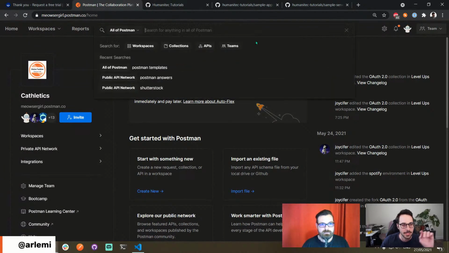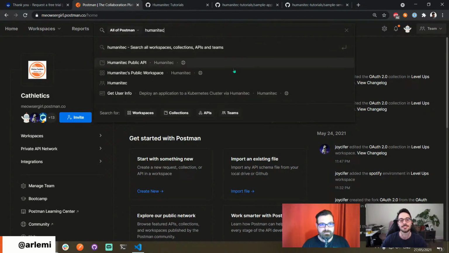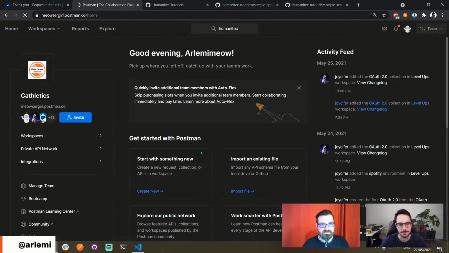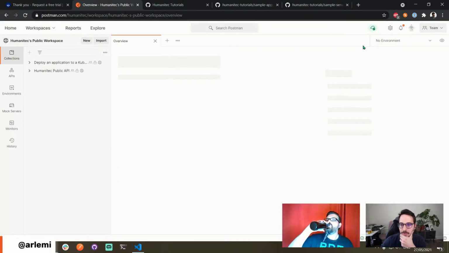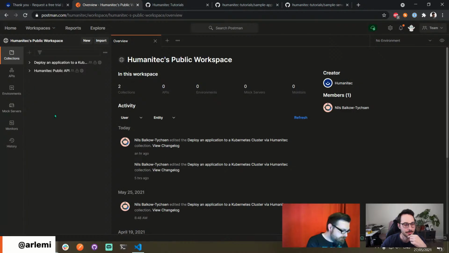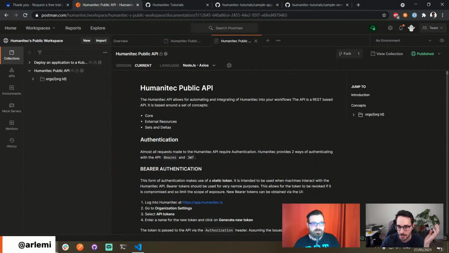So I'm in Postman. I'm going to look for if there is Humanitec Workspace, which there is. It's beautiful. Humanitec Public Workspace. And let's have a look in what's in the Workspace. So that's the Humanitec public API, and I'm guessing this is your public API, and this is all the things that I will need for.